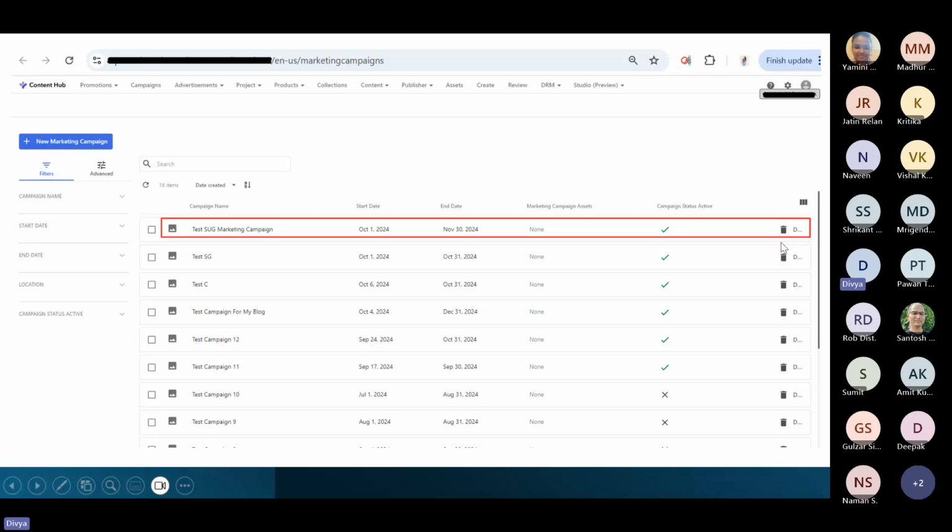And there is an option for deleting this entity also, which will use the Sitecore Content Hub functionality for deleting, or the pop-up or the custom text is what you will see once you click on this. And in here we have some filters as well. Like in the facets, I have chosen campaign name, start date, end date, location, and campaign status active, to make my search more specific. And using the advanced option, you can pass queries as well, right?